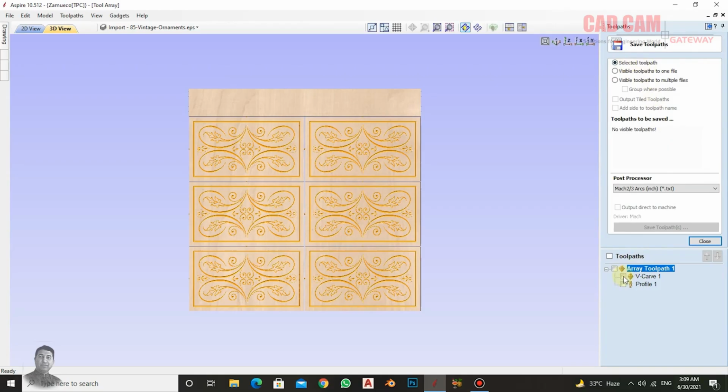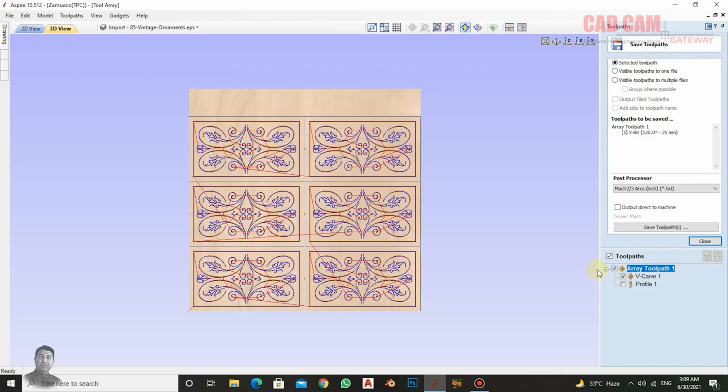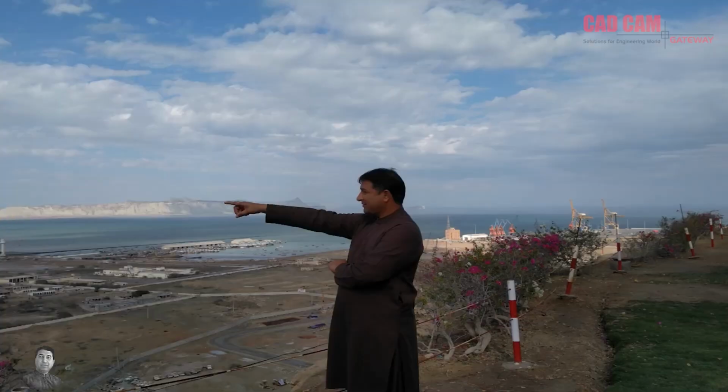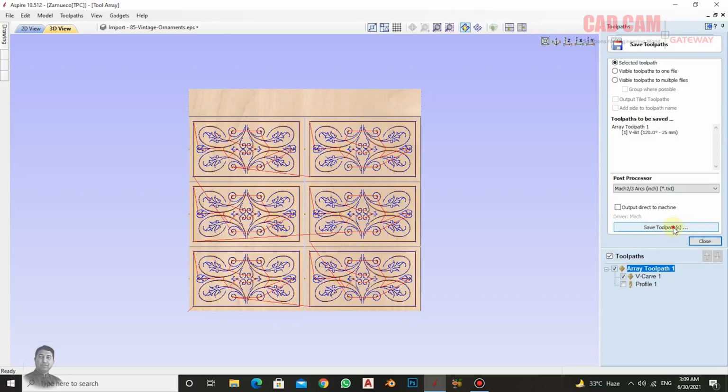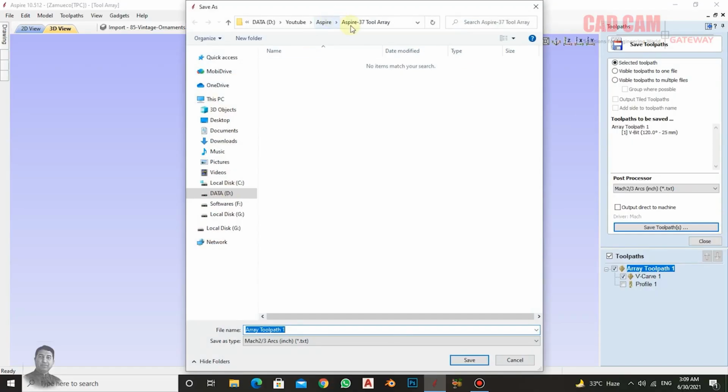Go to Save Toolpath, select the path. Here, first, I select the V-carve. Now, select the V-carve program and save it from here. Save its toolpath. For example, if I save this toolpath, you can choose whichever post-processor you want.